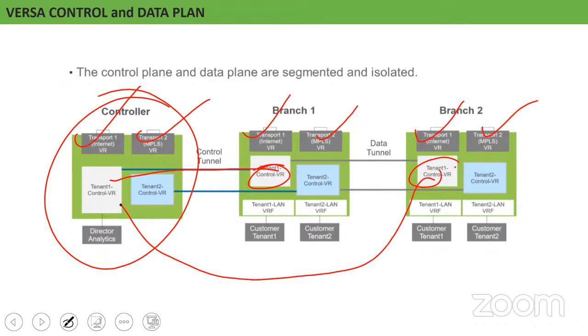And the LAN VRF, consider this as LAN VRF1, LAN VRF2. It is acting the same way as it is configured in the CPE, and similarly you can consider this as also segregated with the routing instance. This LAN VRF is separate.